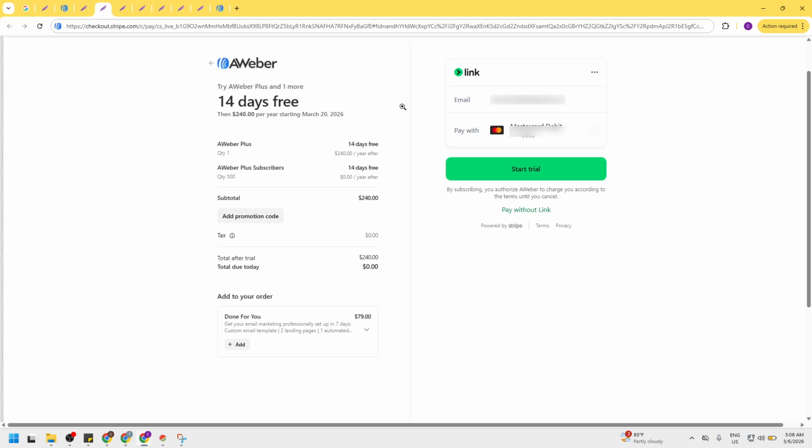You'll be prompted to add a payment method. This is standard for most free trials. Aweber indicates you won't be charged until the trial ends, but it's always a good idea to set a reminder to review your plan before the trial period closes. When your details are in, click Start Trial.